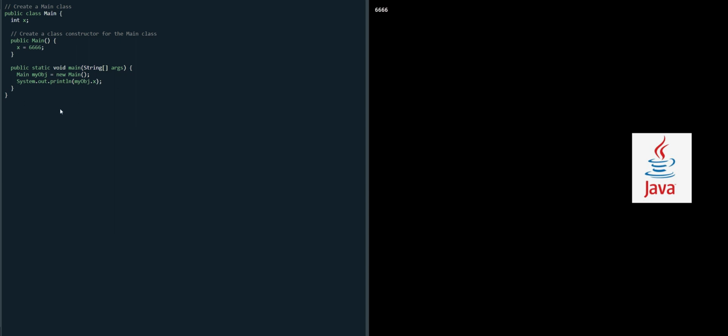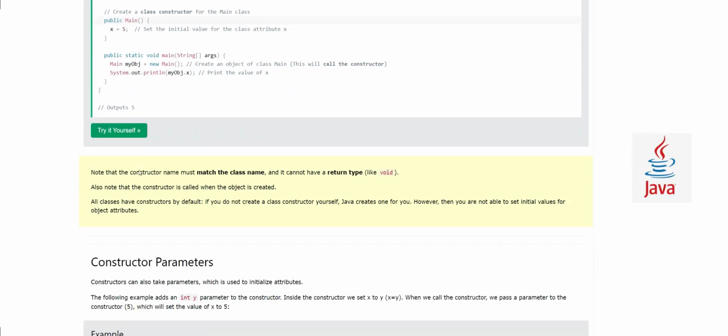And that's it. I hope you understand the concept as I explained how this 6666 is being printed. We have this Main myObj = new Main(). This line of code makes an object called myObj, and this object, when created, executes this method, which is the constructor for the Main class. When this constructor executes, it assigns the value 6666 to this attribute of the class, integer x. After that, when we reach here and print the class attribute, myObj.x, it prints out 6666. I hope you understand this concept.